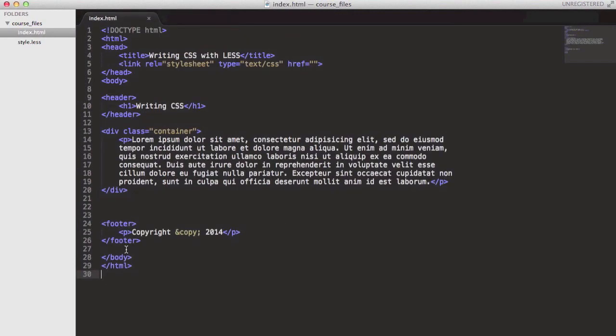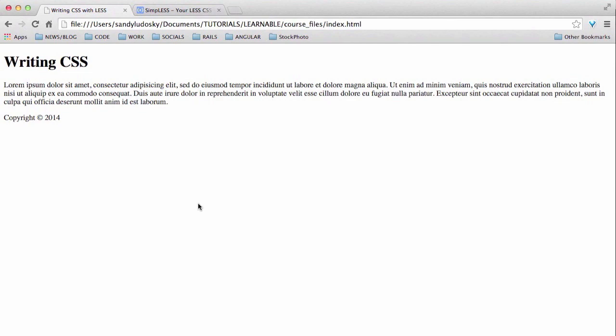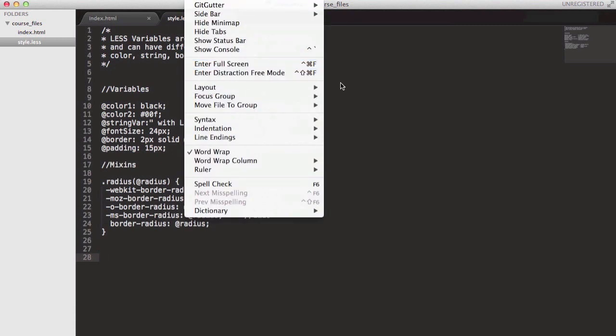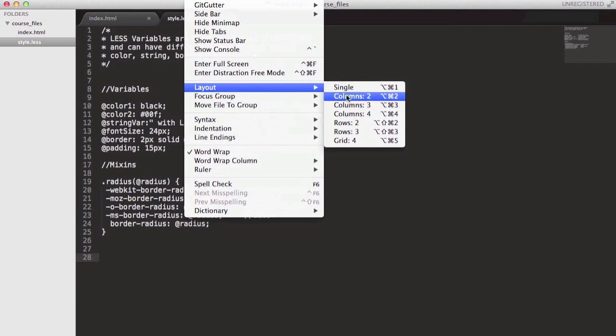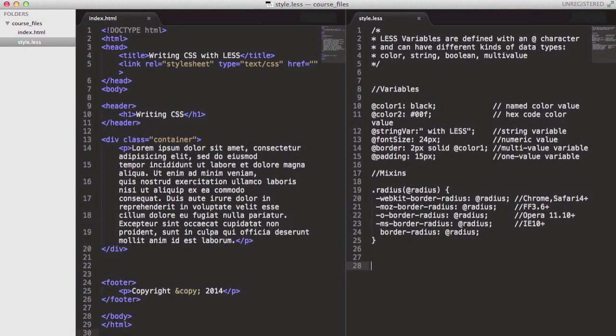You also need to open the same file index.html in the browser. Right now you can see that this is pretty bare bone. We're going to take care of styling it with Less. So now you're going to open the two documents in the code editor. If you're using Sublime Text, you have the option to split the view in two by going to View, Layout, and selecting two columns. So you can have the Less documents on one side and the HTML documents on the other side.